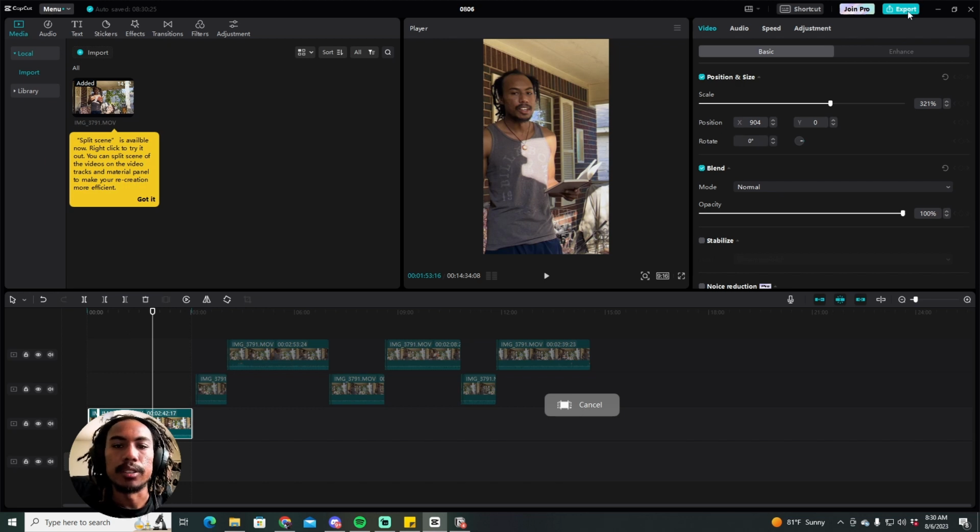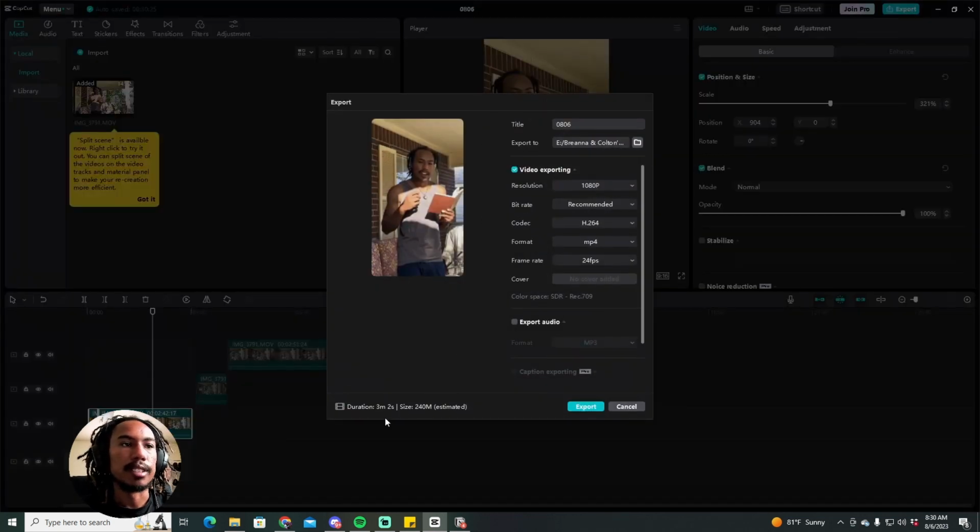Then after that, you go over to the export at the top right. As you can see, the duration is 3 minutes and 2 seconds, a lot shorter. This is just the first section within that long form content. So if you're curious how to export each tip on its own, that's how you do it.